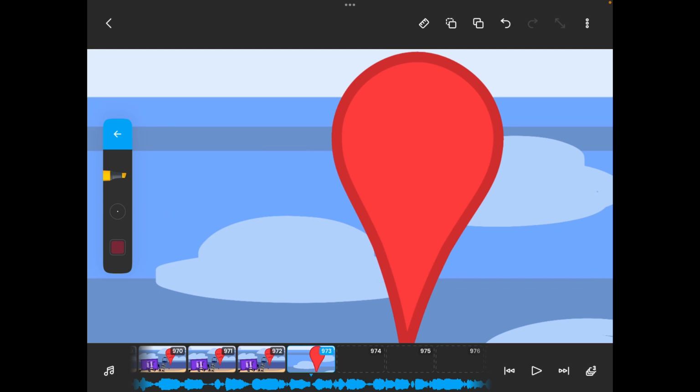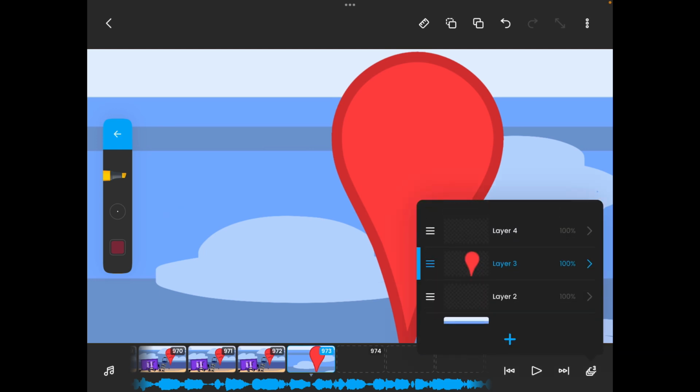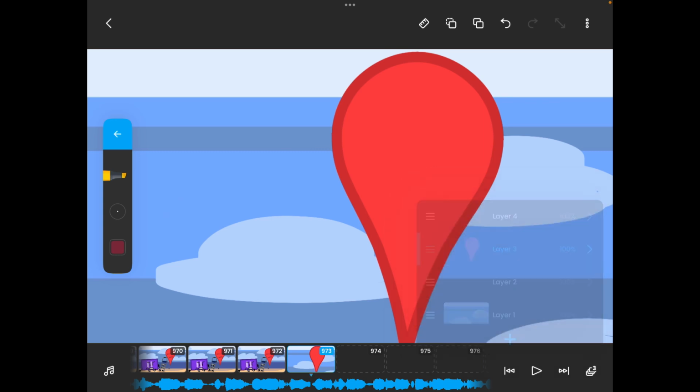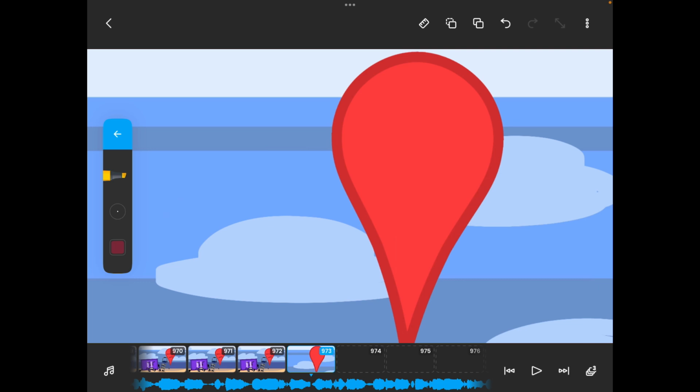But anyways, also, by the way, this tutorial doesn't have any FlipaClip Plus features. I do have FlipaClip Plus, but I'm not going to show you any of that. And also, if you're wondering how to get 4 layers, either get the premium version, or you can literally just press add layer and then watch an ad. So it's not that hard.